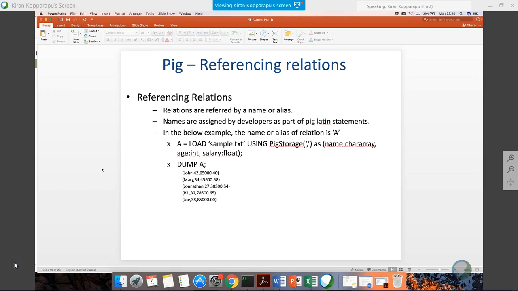Here on the screen you are seeing a pig statement, which starts with the letter A equal to load sample.txt using PigStorage of comma delimiter as name, carrier, age int, salary float, like that. So this is a sample pig statement. In the last task we already went through the typical layout of a pig script. A pig script always starts with the load statement, has some set of transformation statements, and then ends with either a store or a dump. This is the typical layout of a pig script.